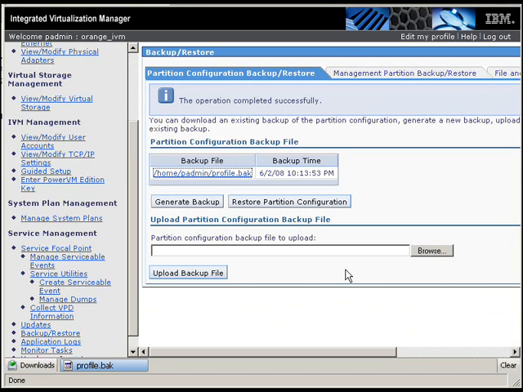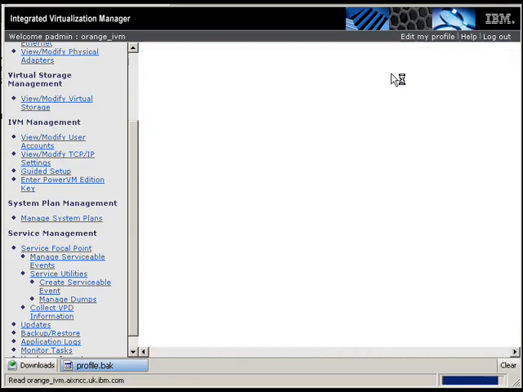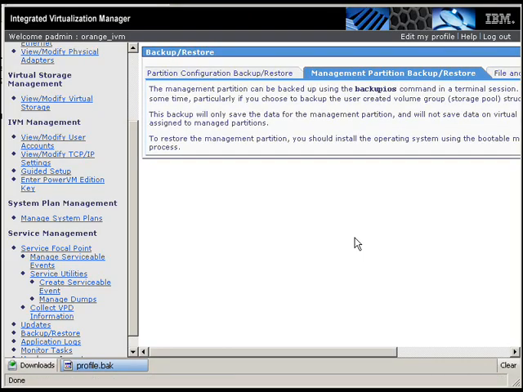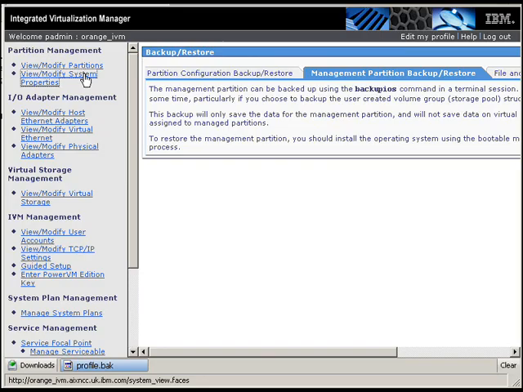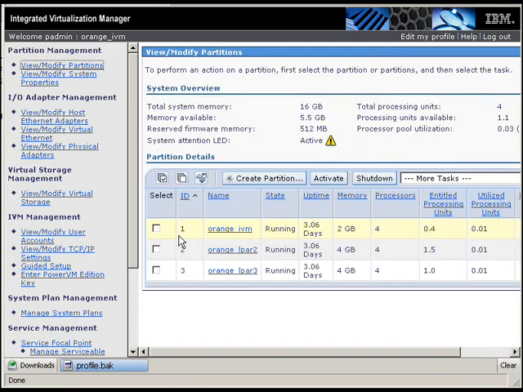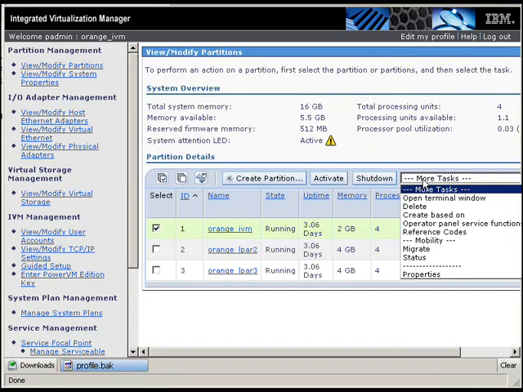Now if we wanted to bring that file in here, we save that to perhaps our workstation, and we can browse to find that file and bring it back in here and activate it if you want. The next tab here has information about how to actually do the backup, and it's giving you the hint that you have to use this backupios command. So let's log into our IVM partition.